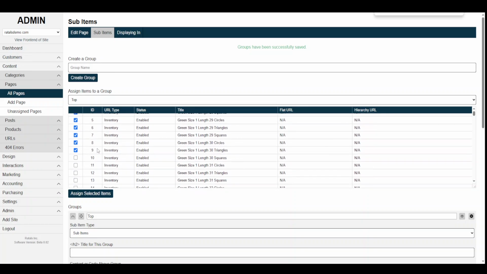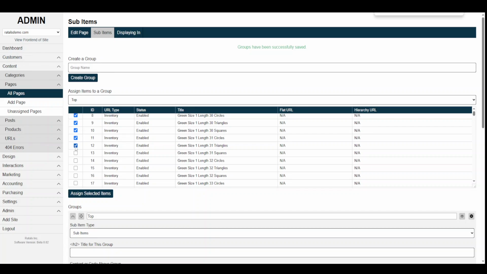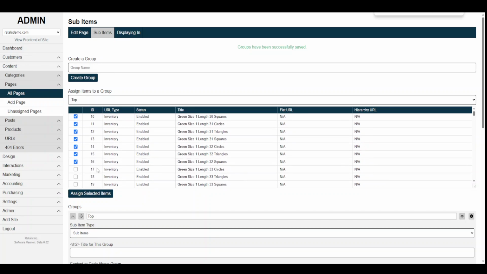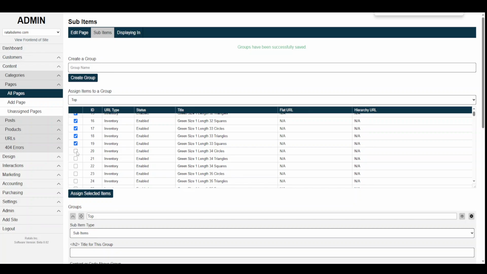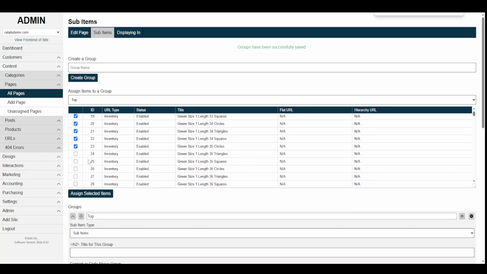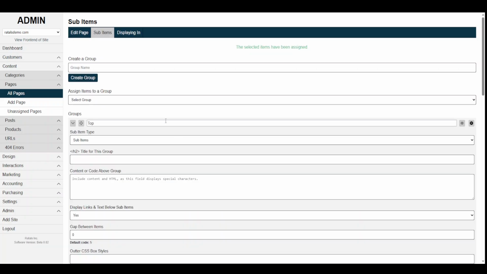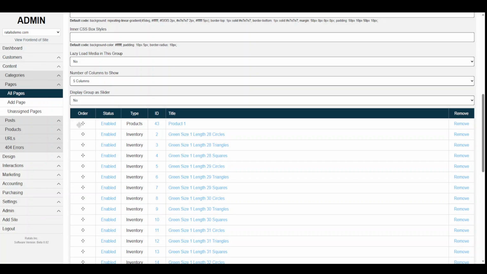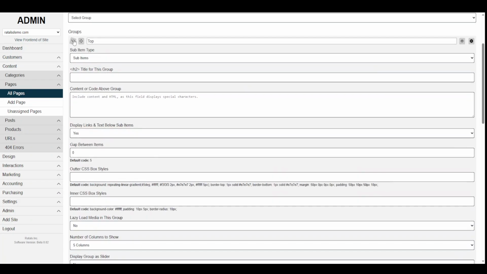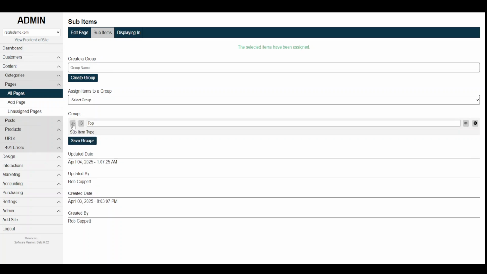So we got our product page, and then we're going to select about 30 of these. So go down to 30. And that looks good enough. Then we're going to assign these to our top. So what it's going to do is run through and add them to our top group down here. So when we close it, you can see they're in there.